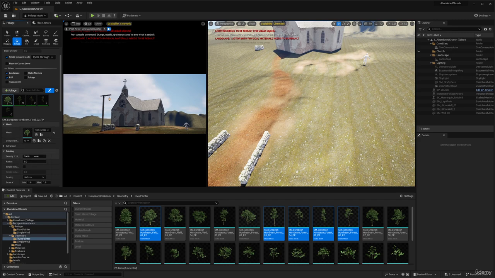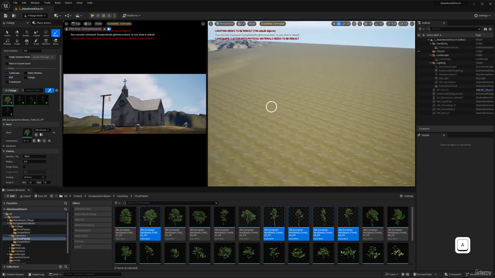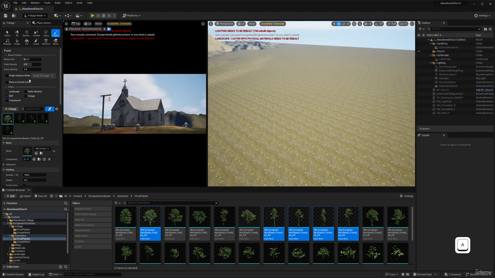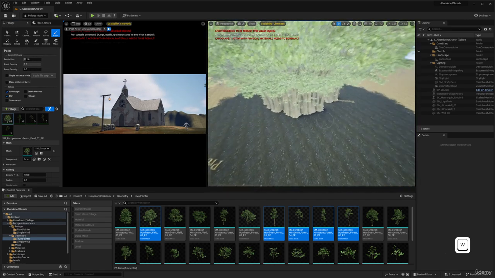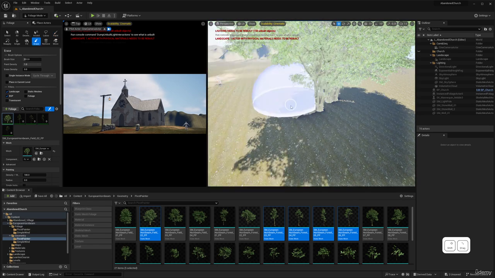So first of all is the density. Right now if we just choose paint, and let's choose our paint density to 1, and then if we paint it down, we'll spawn in this amount of trees.